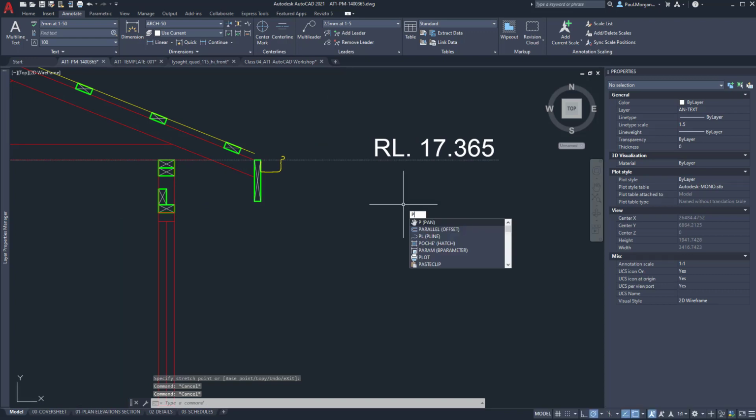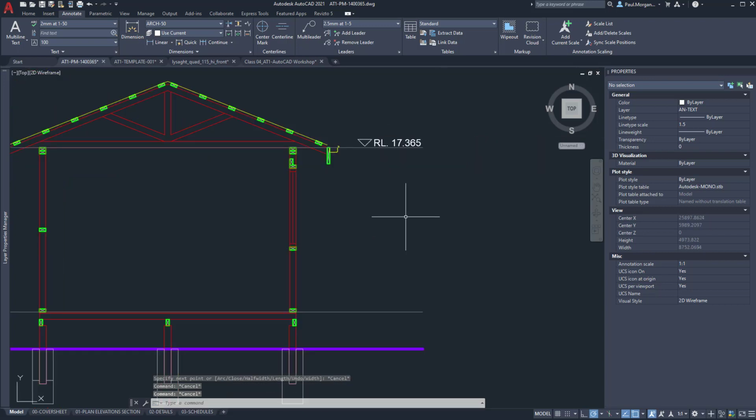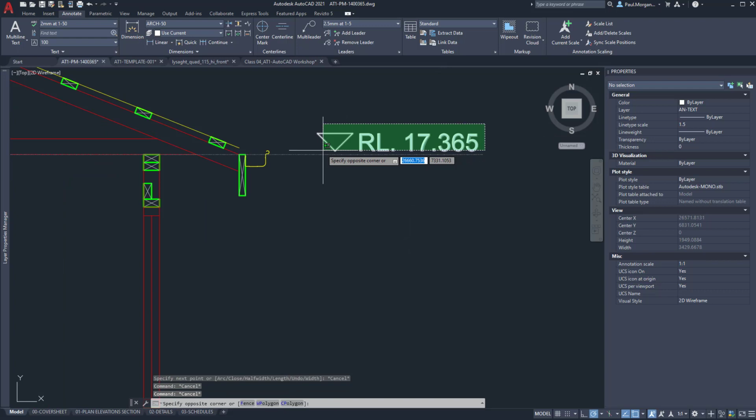And then a polyline, and just drawing a triangle. And there's nothing that intelligent about it. It's just drawing a triangle by eye. So I'll go 200, down at 45 using my snaps, and back up, something like that. That's one of my RLs.